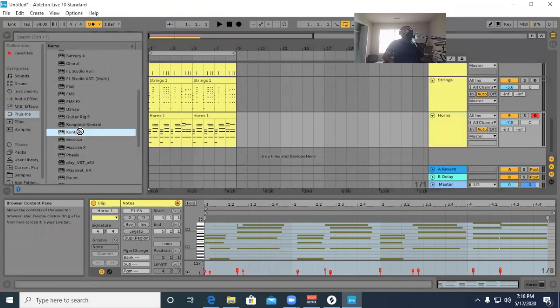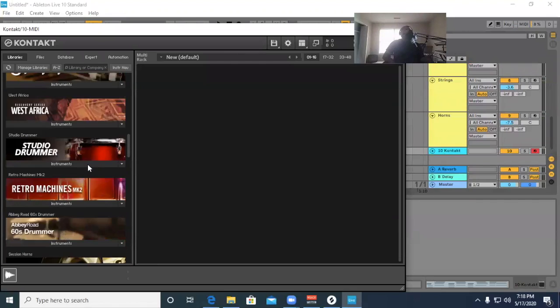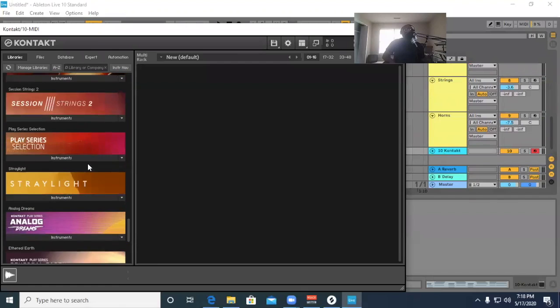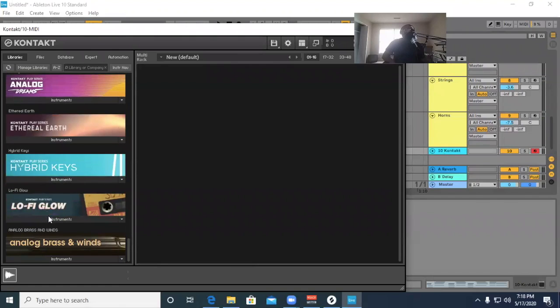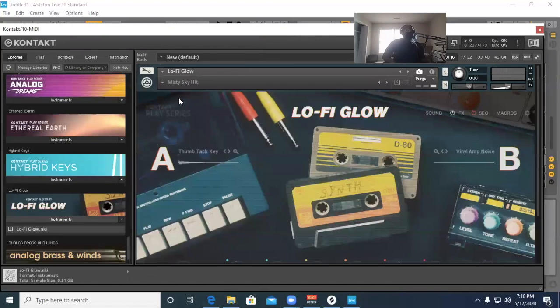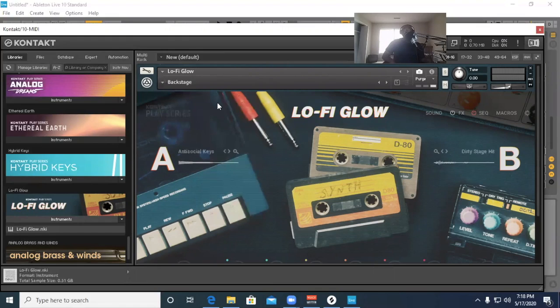Okay, I'm gonna drag Kontakt back in. I bought this new lo-fi instrument from Native Instruments, so I kind of want to play with that. Let's see if I get some keys in there. Backstage, I don't know what this sounds like.